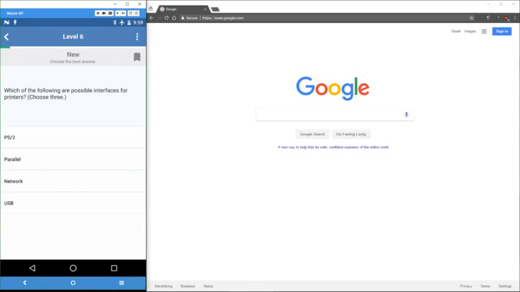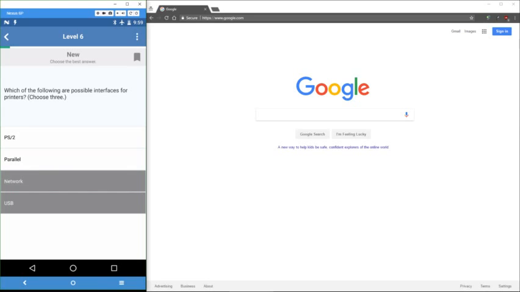Next. All right, which of the following are possible interfaces for printers? So how do printers connect? Choose 3. Obviously USB is one of them. You can hook it up with network and a parallel cable.